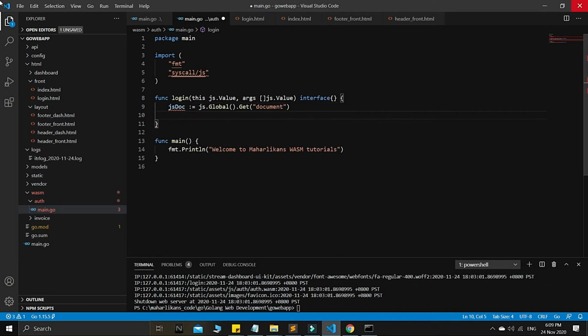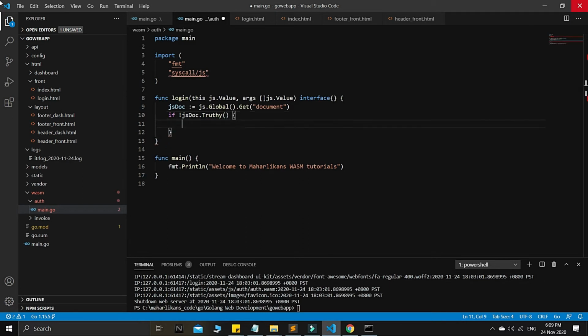And then if JS doc dot, this one is truthy. This one is actually JavaScript here, guys. Already it is a combination of this Golang. They are all connected with the JavaScript, guys. So actually they are creating this JS global. Actually it's communicating with it, but as you can see, you're writing with Go.